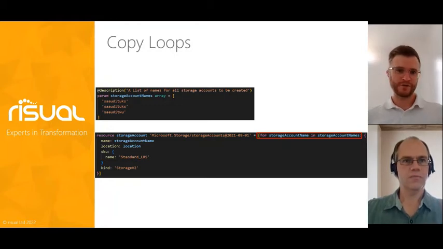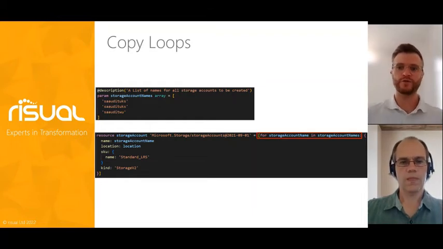Yeah, so if we start with a copy loop, we want to create, in this example, 3 storage accounts, which you can see in the first screenshot there. So we could repeat the storage account creation code 3 times, but this is insufficient. For the storage account names parameter, we use an array with as many storage account names in it as we need to deploy. But for our example, it's got 3 in.